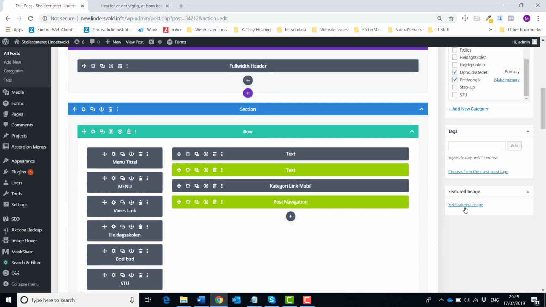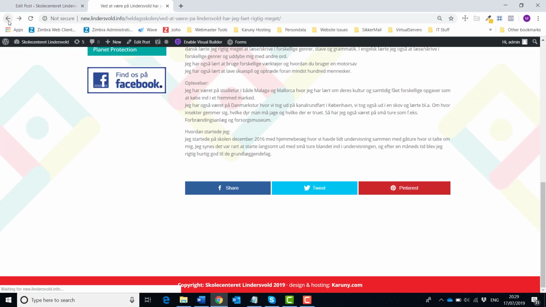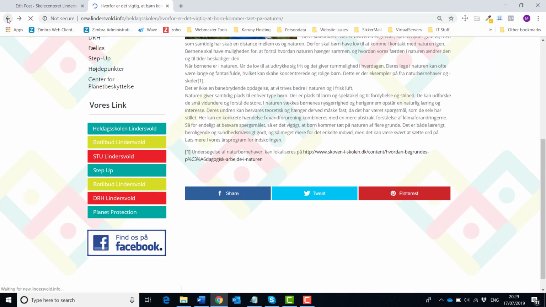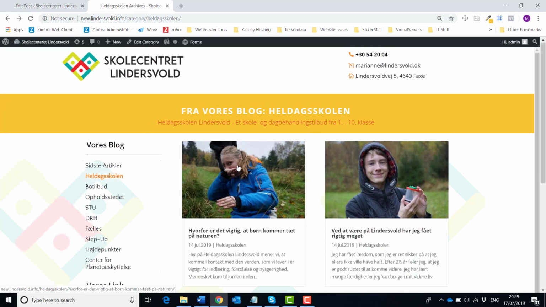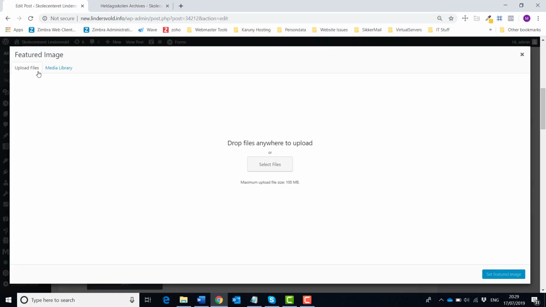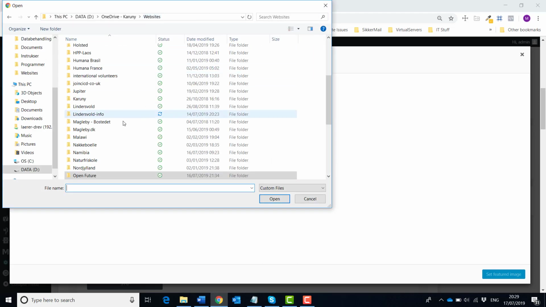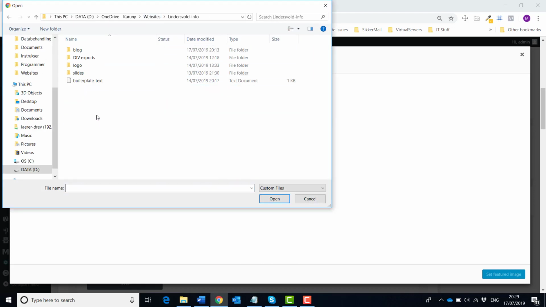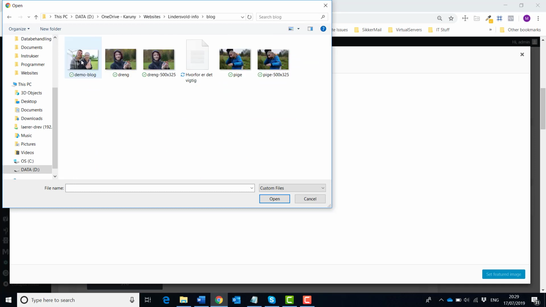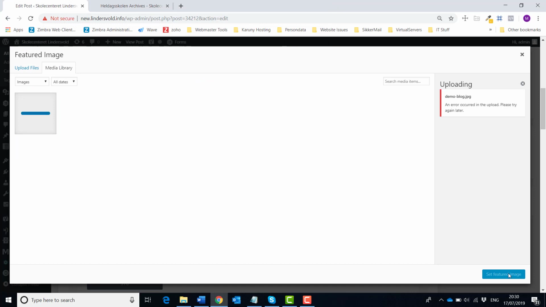Below here you have the featured image, and that's the one that will show on the overview page. Yeah, that's the featured image. So we're going to set that. Going to upload one. And I have a demo here. And if I put my mouse over, you can see this 500 times 325, good size. So I will upload it.